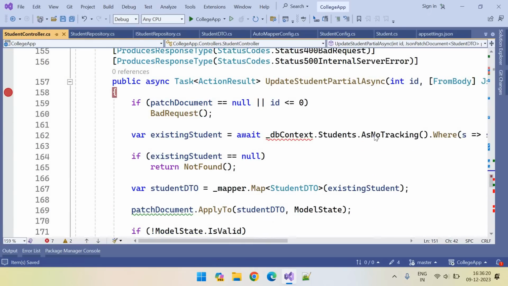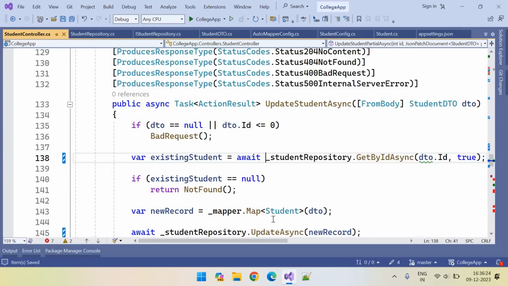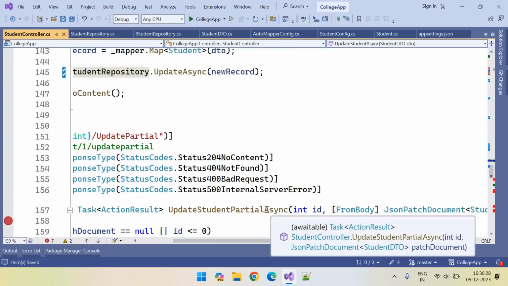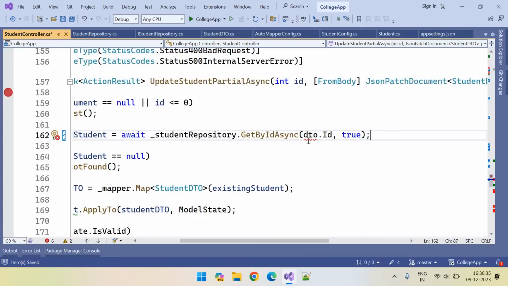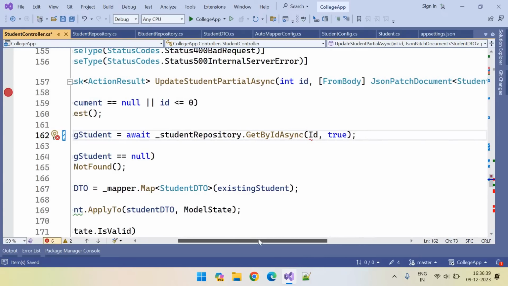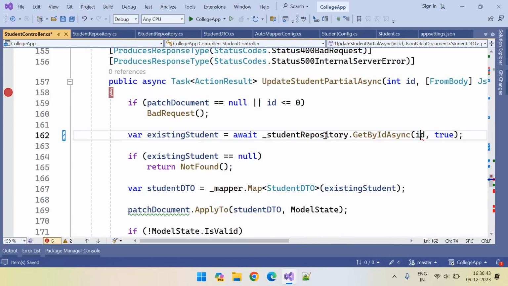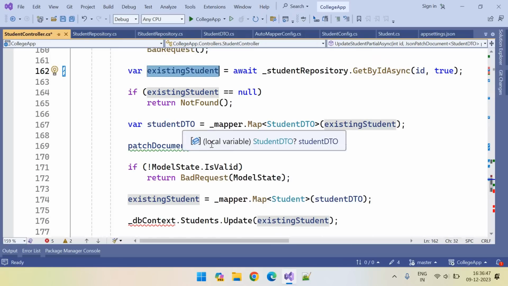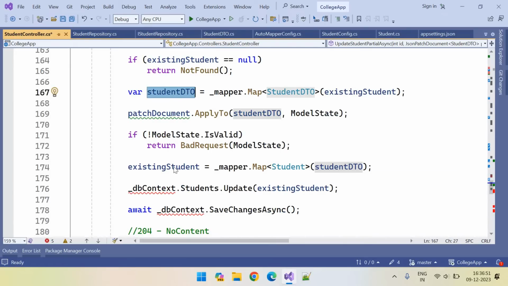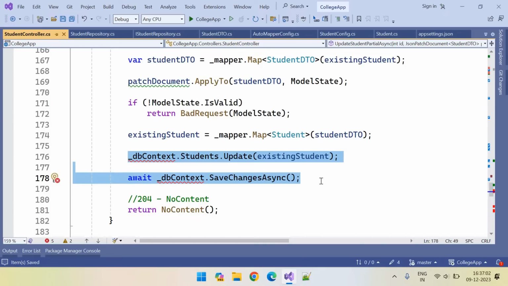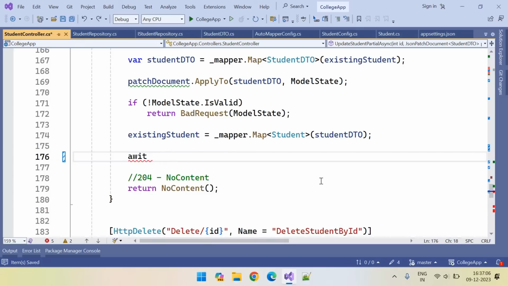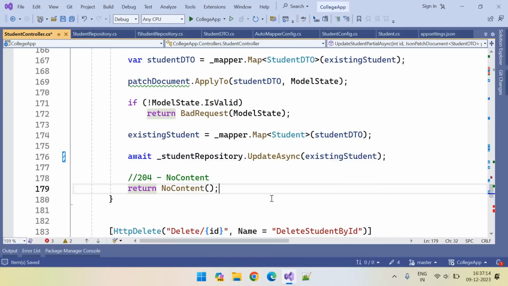Update partial. For this also there is a no tracking. So let's copy this statement from here to here and do the same call. Here we can directly use the ID, small i. So this one is the existing record, this one is the data copied, and this one is the record with updated data, and here we are updating it. We need to modify these two lines because these are DB lines. We need to update with await _studentRepository.UpdateAsync. So we have updated it.